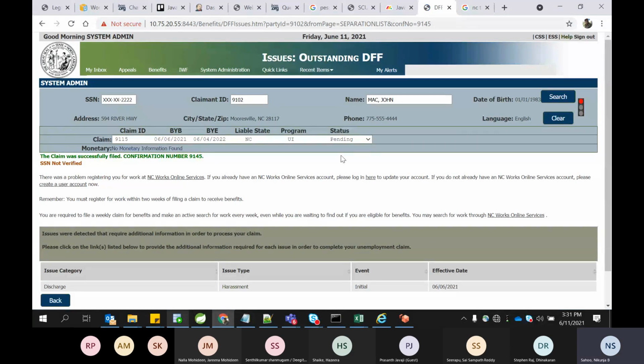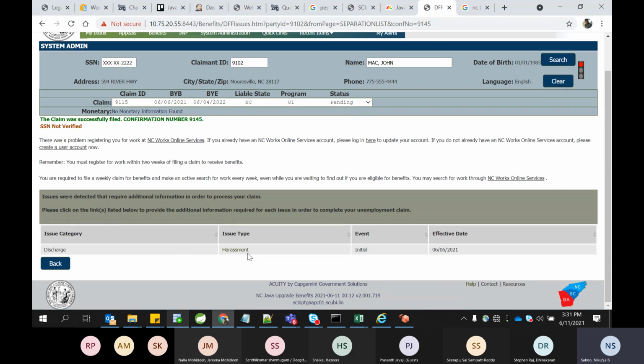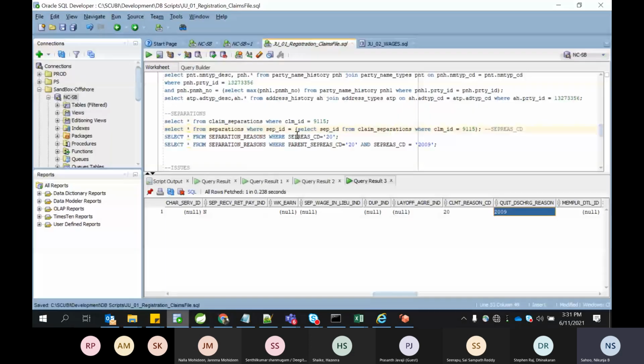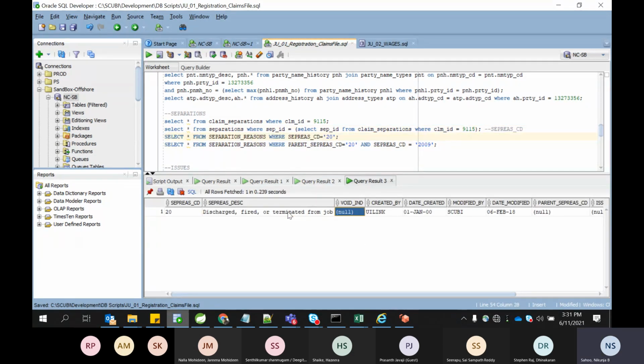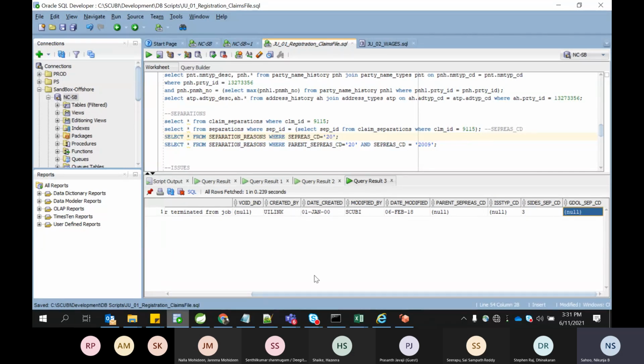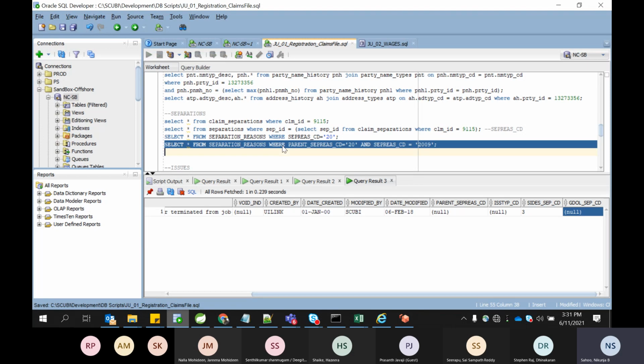Okay, so now the claim status changed to pending. And we see one issue got created. This is what I was telling you the other day, this issue would be the starting point for the adjudication. But let's map these records into the database. So we have separation. And I have to show you one more thing here. If you see here, every separation basically gets mapped to an issue.